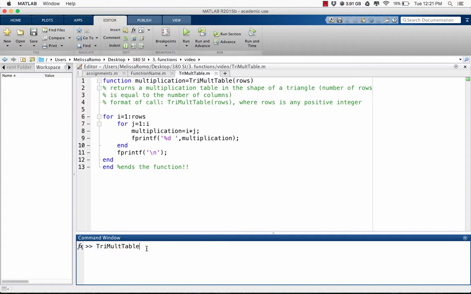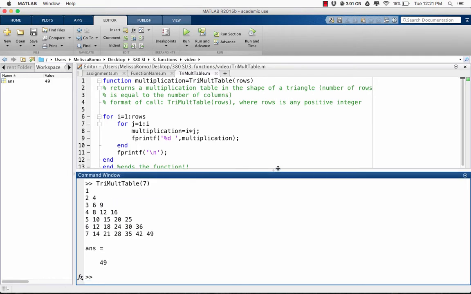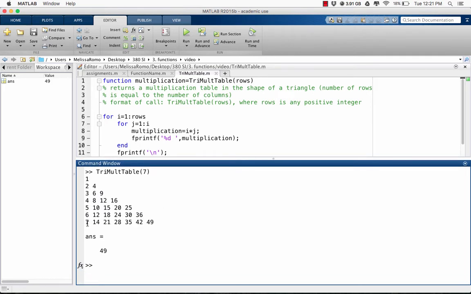Try triangle mult table, the format name, and we're going to say we want an output with 7 rows. You can see here that we have the triangle multiplication table for 7 rows. And it says that this answer is 49 because that's the last output for multiplication that MATLAB had. So that's not important for us here.